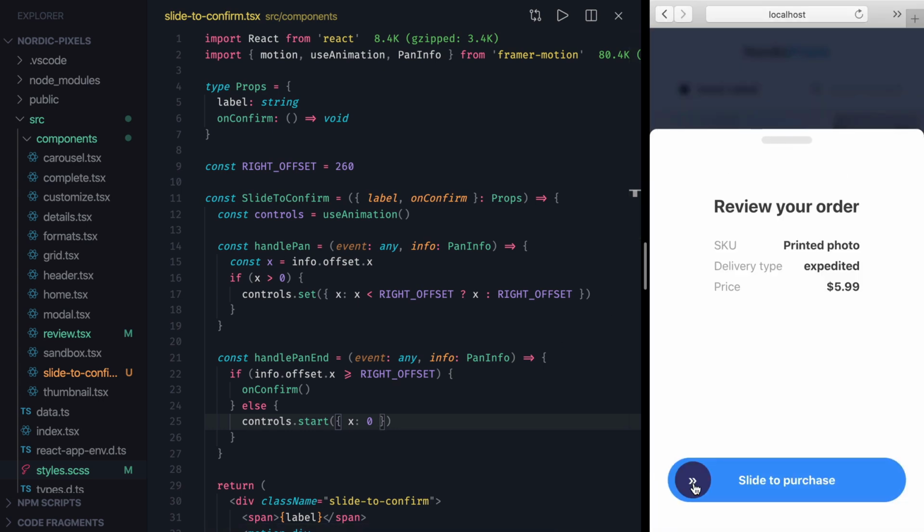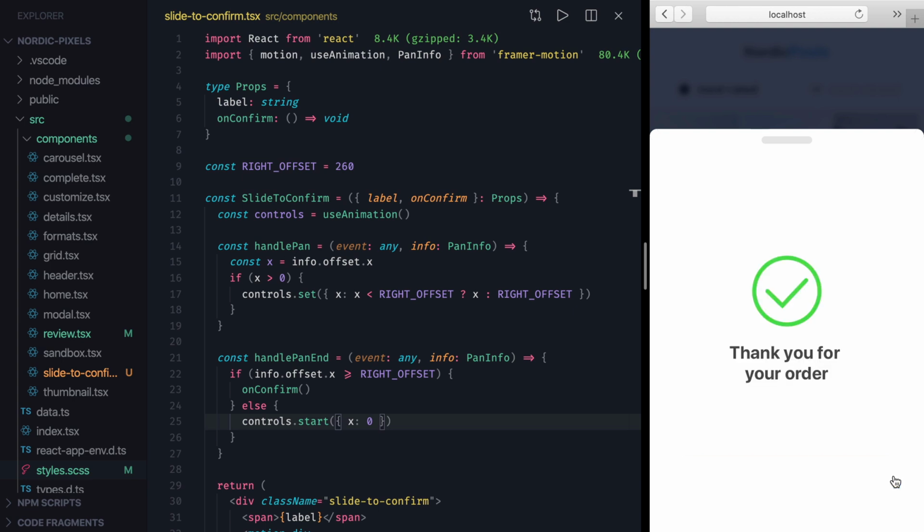I'm going to grab and drag the toggle, and as you can see, it is moving, thanks to our onPan callback that is changing the x offset. When I let go of the component without dragging it till the end, it pops back into its initial position. And when I do drag it till the end and release, it fires onConfirm callback and we get to the next step.